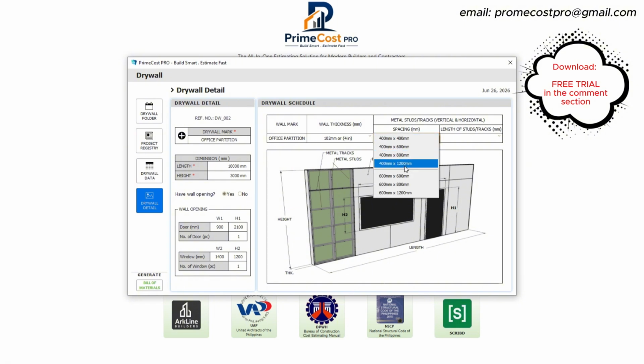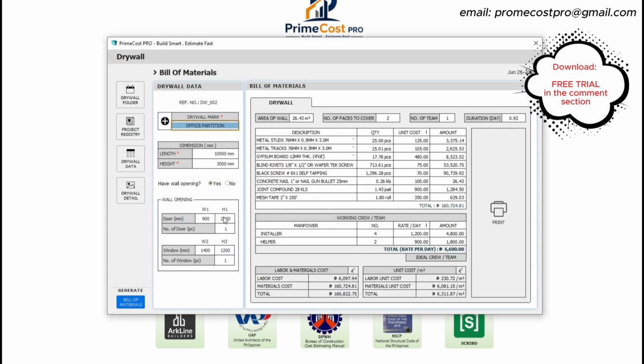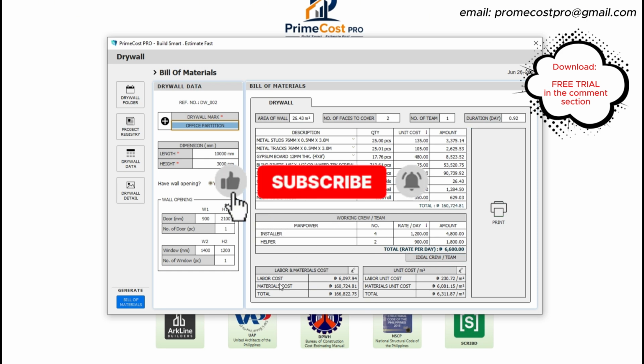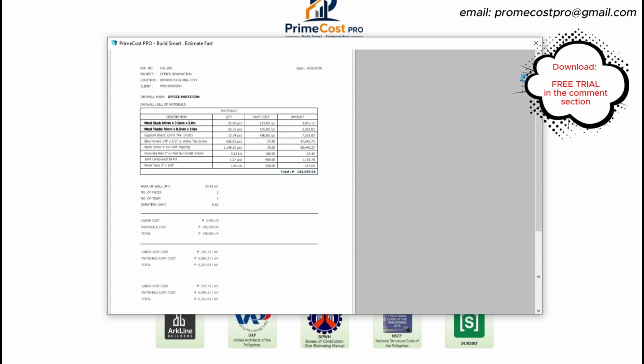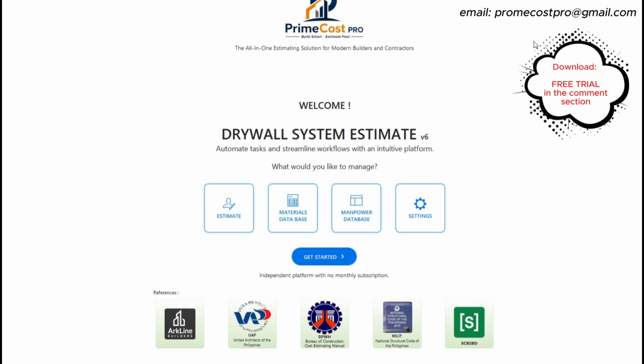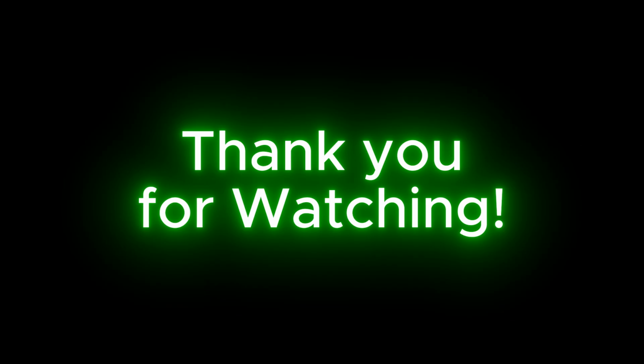No manual calculations required. With a single click, PrimeCost PRO instantly generates a complete bill of materials. The software automatically calculates metal studs, metal tracks, gypsum boards, screws and fasteners, joint compounds, mesh tape, concrete nails, and every other required material.